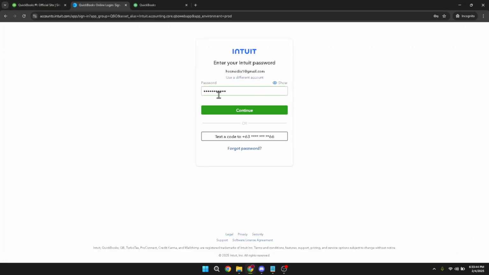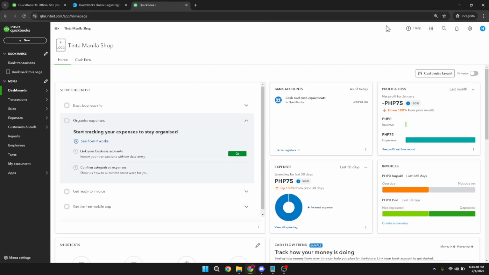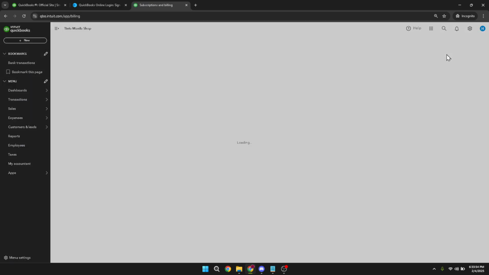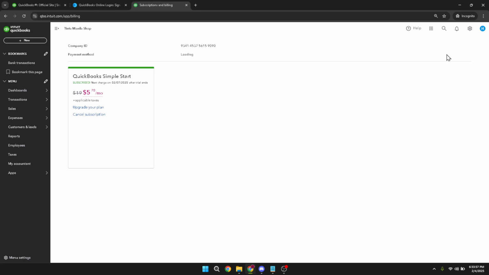Once you're logged in, locate the settings gear icon. It's usually found in the upper right hand corner of the screen. Clicking on this little gear will open a drop down menu with various options for managing your account settings. From this list, select subscriptions and billing. This section is a hub for all things related to your QuickBooks plan, including your billing details, current subscription status, and available features.